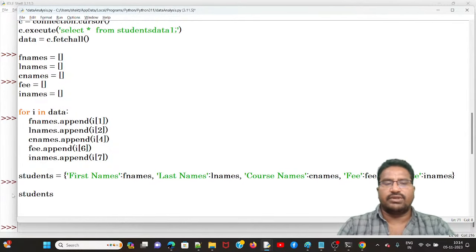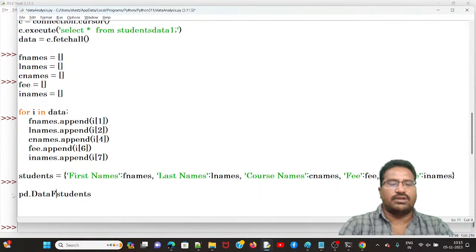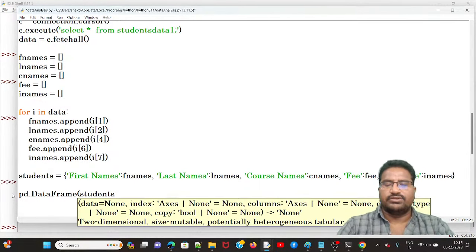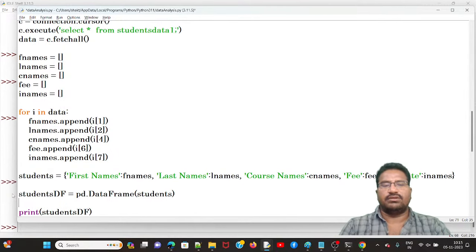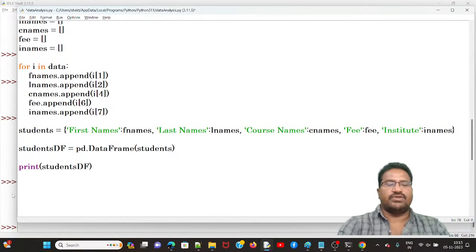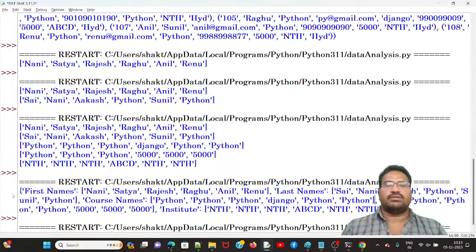Now by using the students, what should we do? Create one data frame, right? pd.DataFrame of students. Then I'll take students data frame. Then print of what here? Print of students data frame. That's all. Run this one.